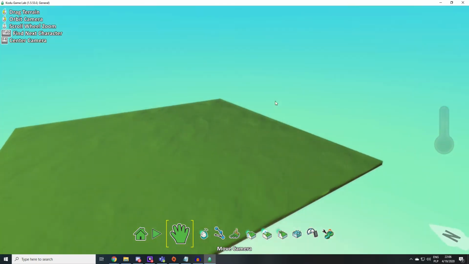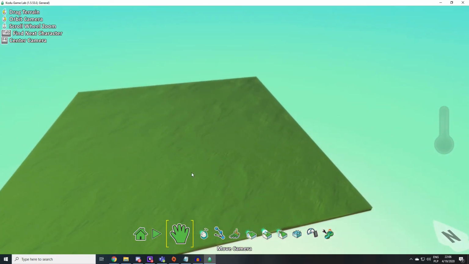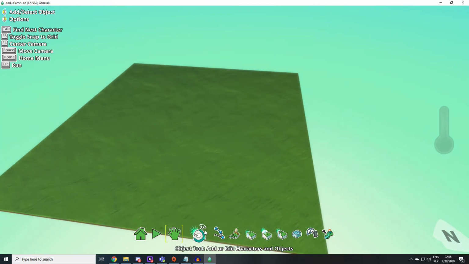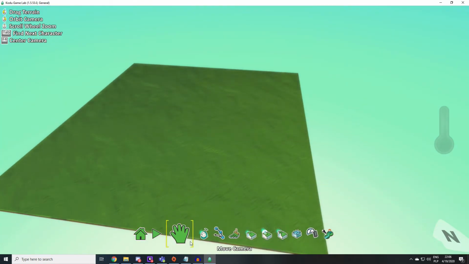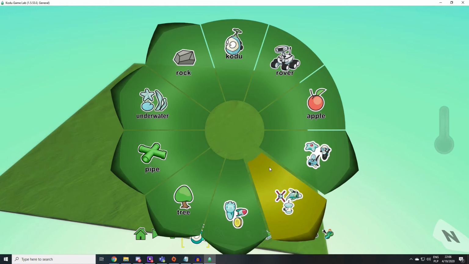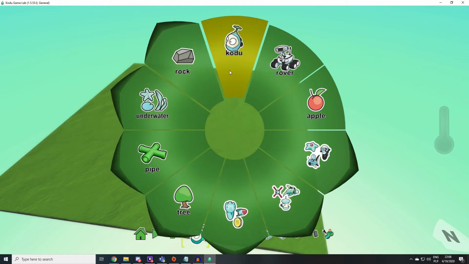Make sure you have the green hand in the bottom of your screen selected, or you won't be able to move in this edit mode. In order to create our robot friend Kodu, select this tiny robot right next to that green hand. Now, once you have it selected, click anywhere on the map using left mouse button. Now select Kodu and place him in the world.